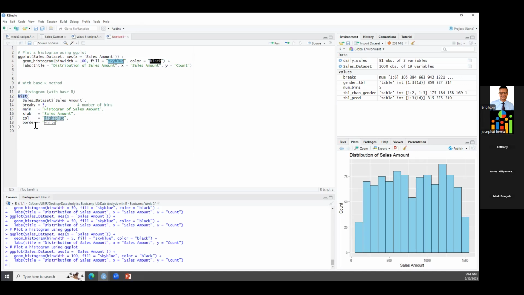you need to use the function keyword hist for histogram. Then you need to specify the cells data set. Then a bit different, you need to use a $ and cells amount here to make sure that you get the histogram x-axis as the cells amount. Then we need to specify the breaks equals to 5.